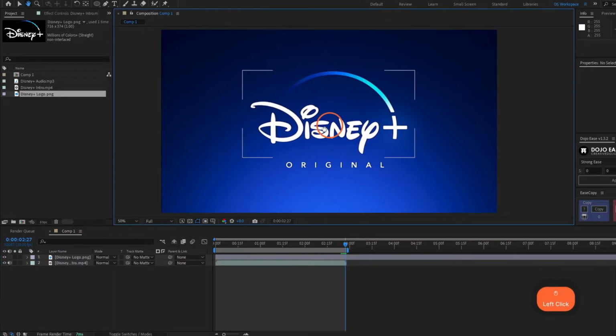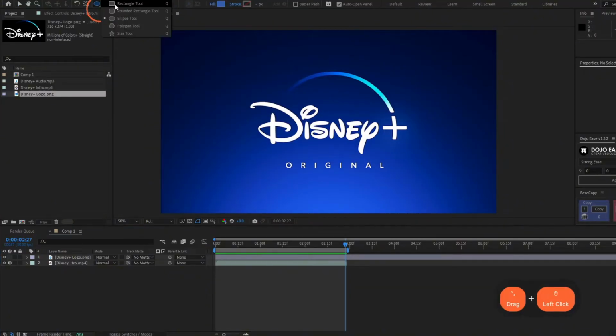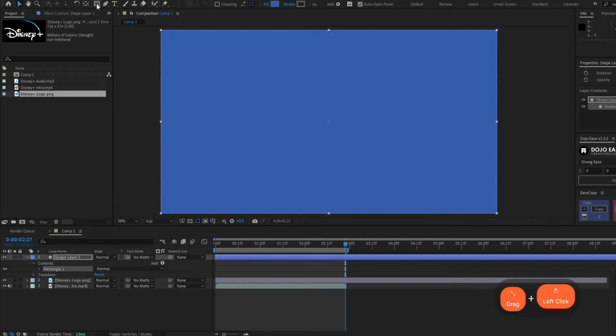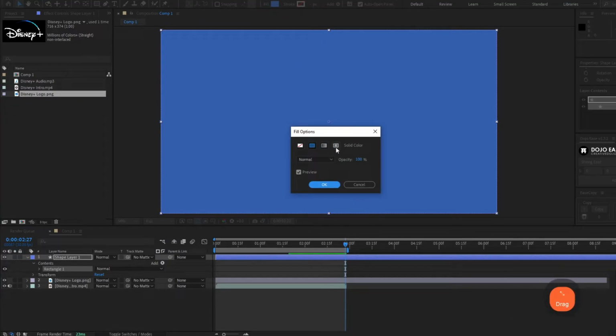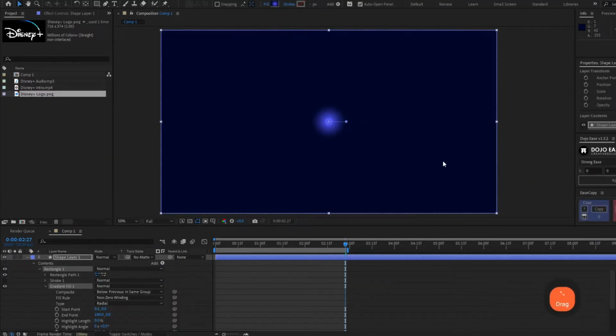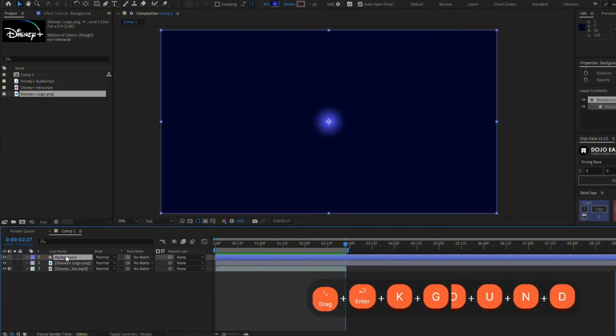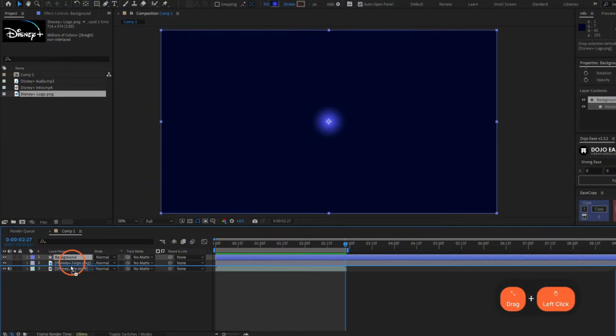Now let's make the background. As you can see, the background is a gradient. It's like a radial gradient. So go here, select the rectangle tool and double click. This is to make a rectangle the size of your composition. So here in fill, select it and select here radial gradient. Press OK. And here I already have the colors. Let's rename the layer background and put this below the Disney logo.